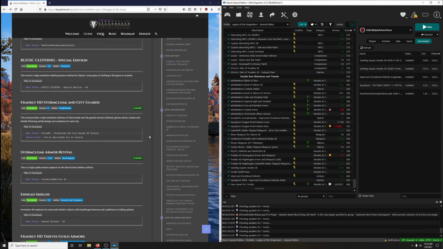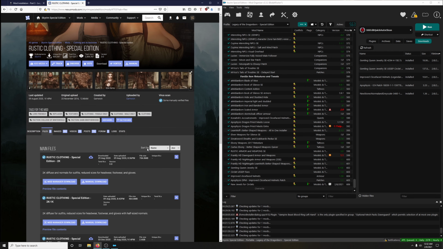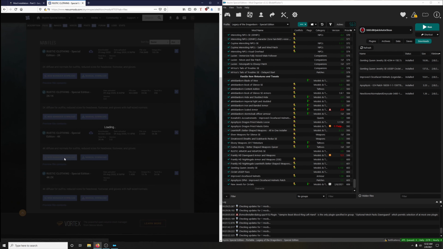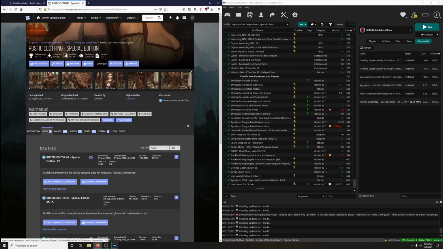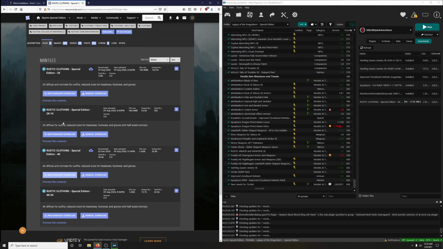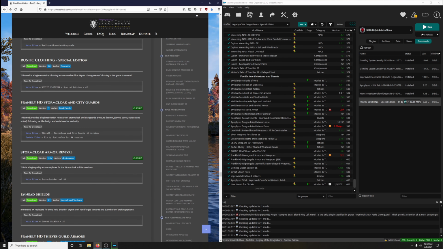Activate. Rustic Clothing Special Edition. This mod is a high-resolution clothing texture overhaul for Skyrim. Every piece of clothing in the game is covered. We want the 4K version. Download. Files. 4K. And of course, if you're having any doubts about the amount of VRAM you have, you've got a 2K and a 2K-1K version. And a big file, 2.5 gigs. And when that's done downloading, let's install it. Rustic Clothing. Oh yeah. Okay.